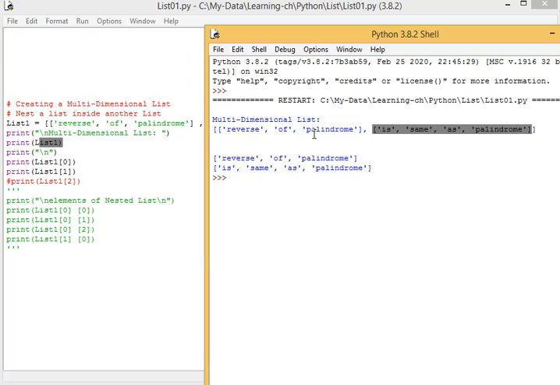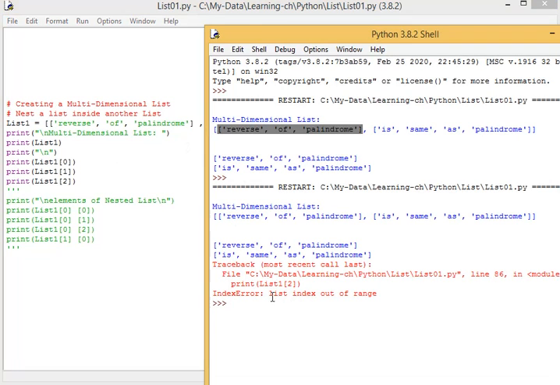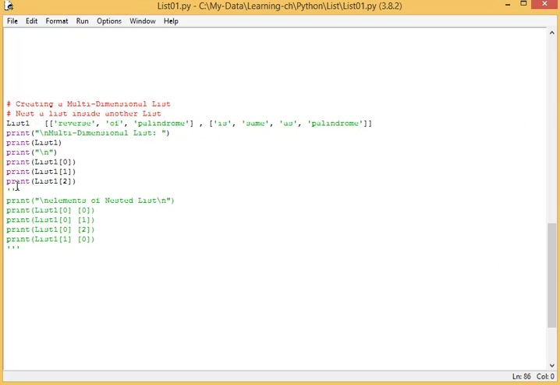Now if I want to print the individual elements of the nested list, let's say this is the first list and I want to print each element of this list, how do I do it? Before doing that, if we try to access a non-existing index, here the second index doesn't exist. If I execute this, it gives an error saying list index out of range. List1 of 2, this index doesn't exist in our current example. That's the reason it's throwing an error.